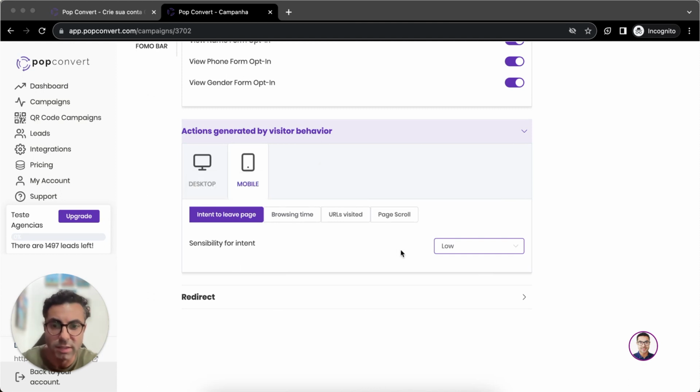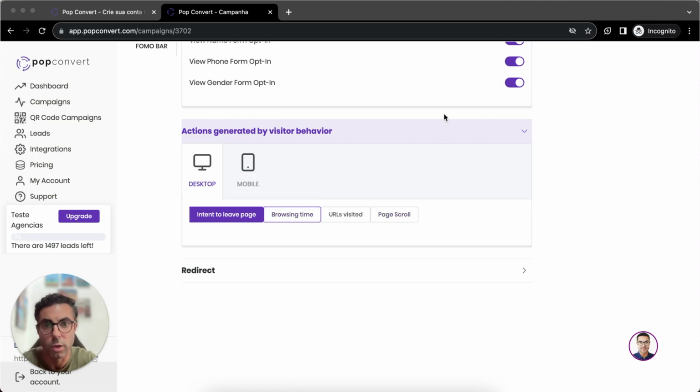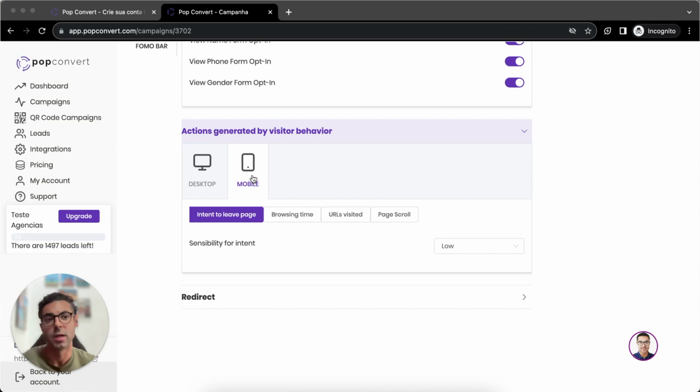So we have the exit intent. In a desktop, the exit intent is very straightforward. When the user passes the mouse outside of the window, that is already an exit intent, so the pop-up will be displayed. In the mobile, it's a little bit more difficult to identify this inactivity of the user. So we have 3 different ways to collect this information, 2 different sensibility levels. You can choose them here.